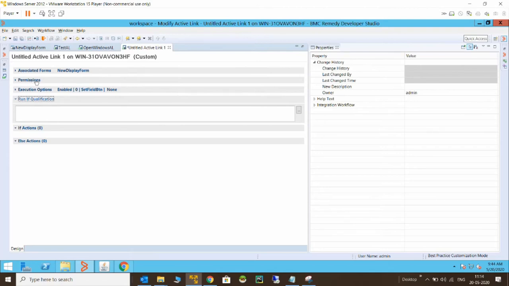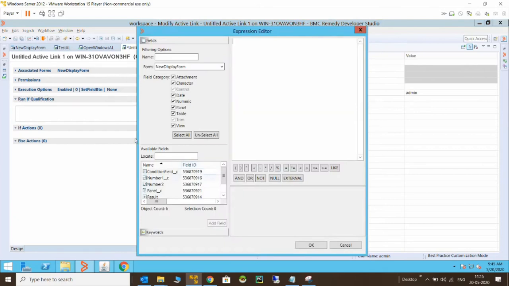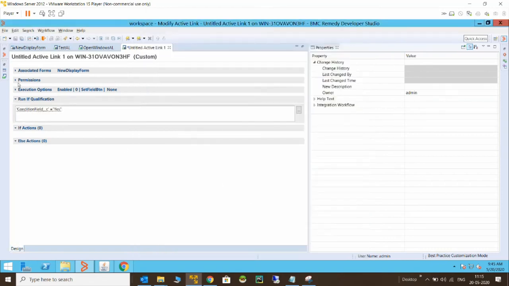So this is where you basically define those conditions for an active link. Let's say I am currently writing this active link in a display only form. So my condition here is, let me click here, then I will select this. I have created this condition field, so I will use condition field is equal to yes. I will explain later in the example how we will use it. So if condition is equal to yes, then this should execute.